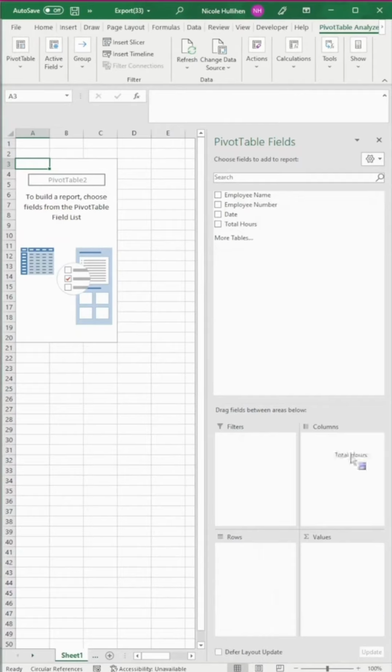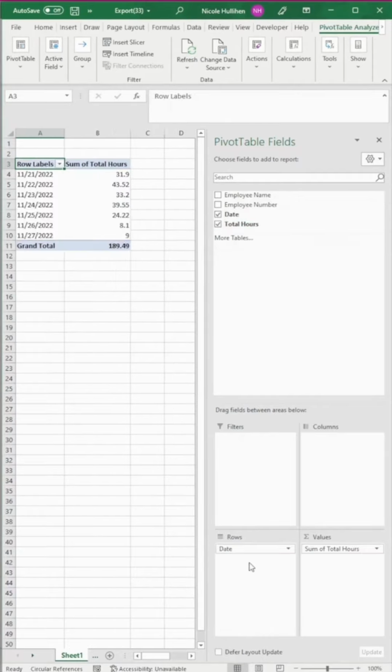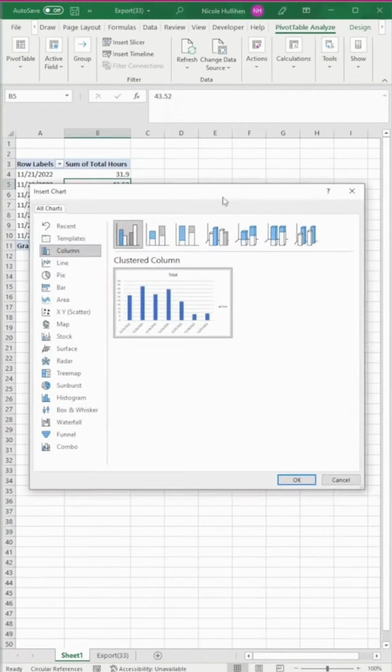We want to see the total hours by date. So we're going to put hours in the values to get a sum. And then we're going to put date in the rows. So now for every date, we see how many total hours were worked for each employee altogether.